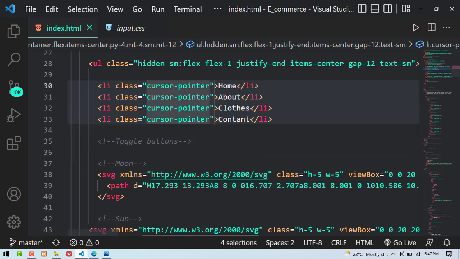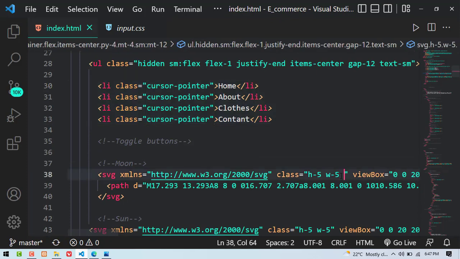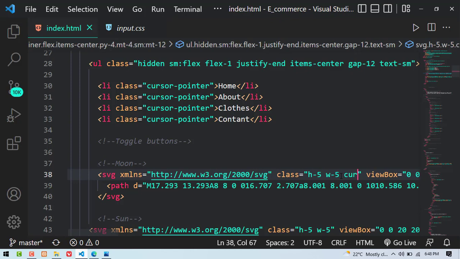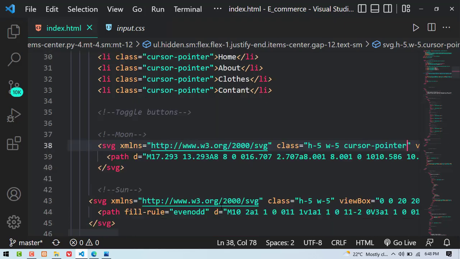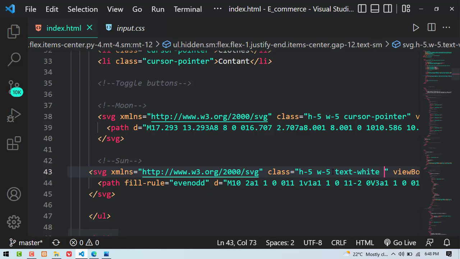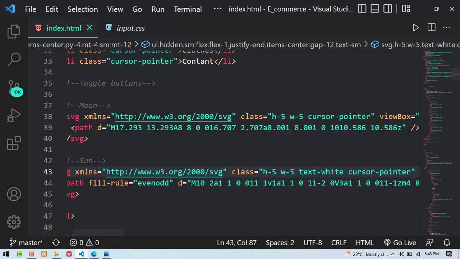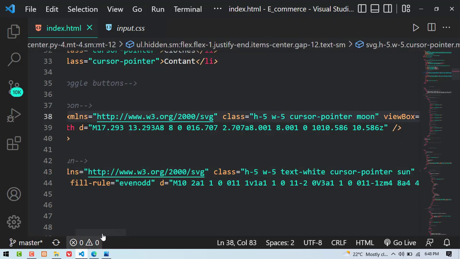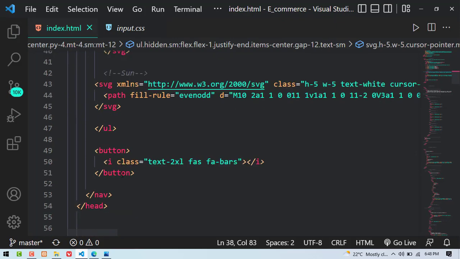Okay, so that's it. And also we can style the icons here, so this one should of course have some color, cursor-pointer. For the moon we just have that, and for the sun it should have a white color because it will be on a dark screen, so text-white, and of course the cursor-pointer. Okay, so that's it.